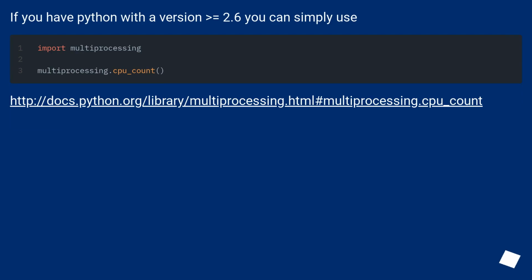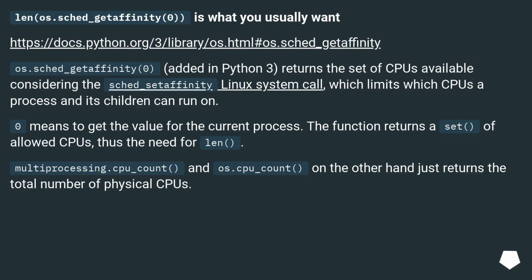If you have Python with a version greater than or equal to 2.6, you can simply use this URL. len(os.sched_getaffinity(0)) is what you usually want.